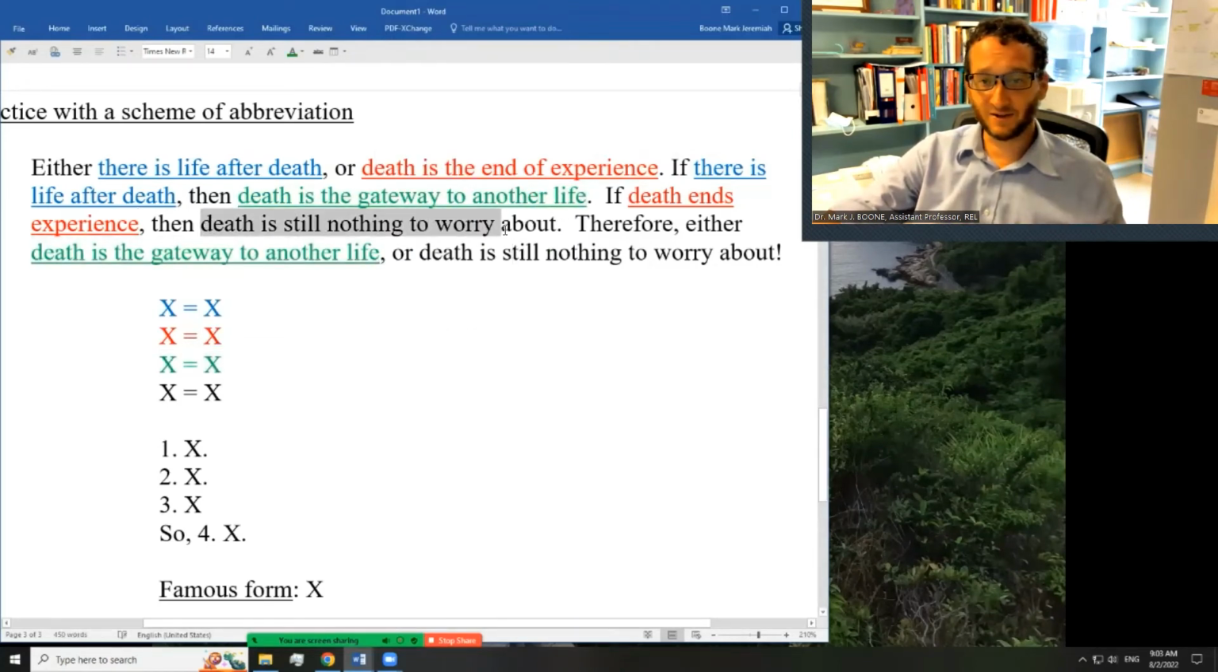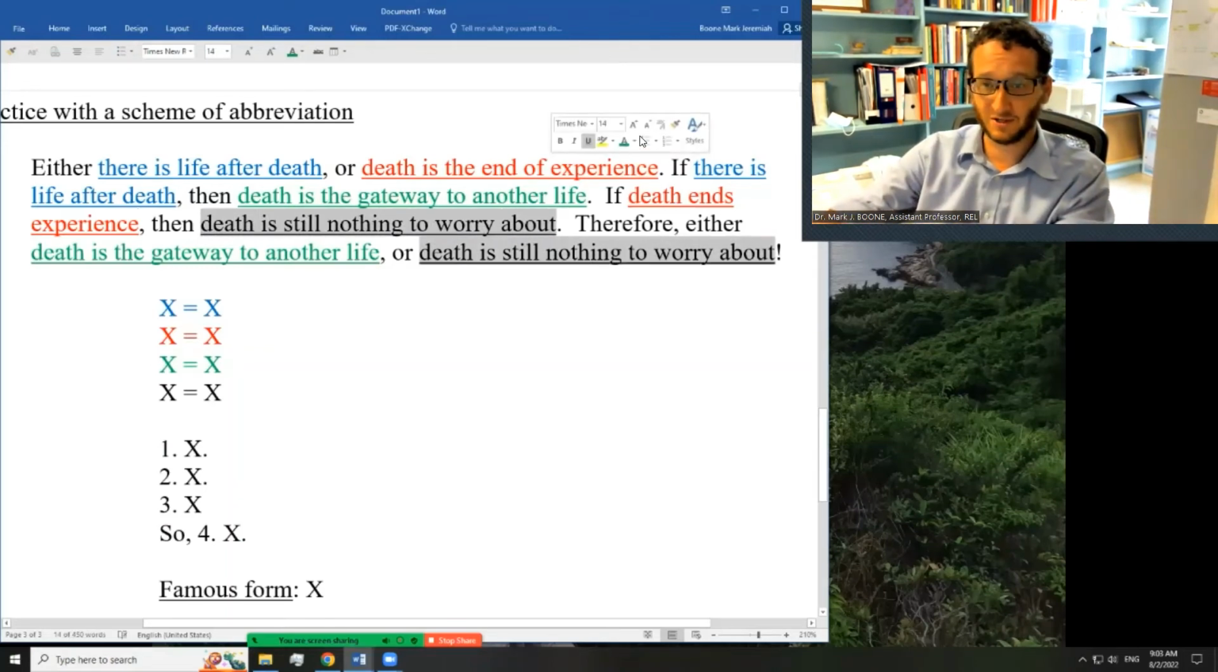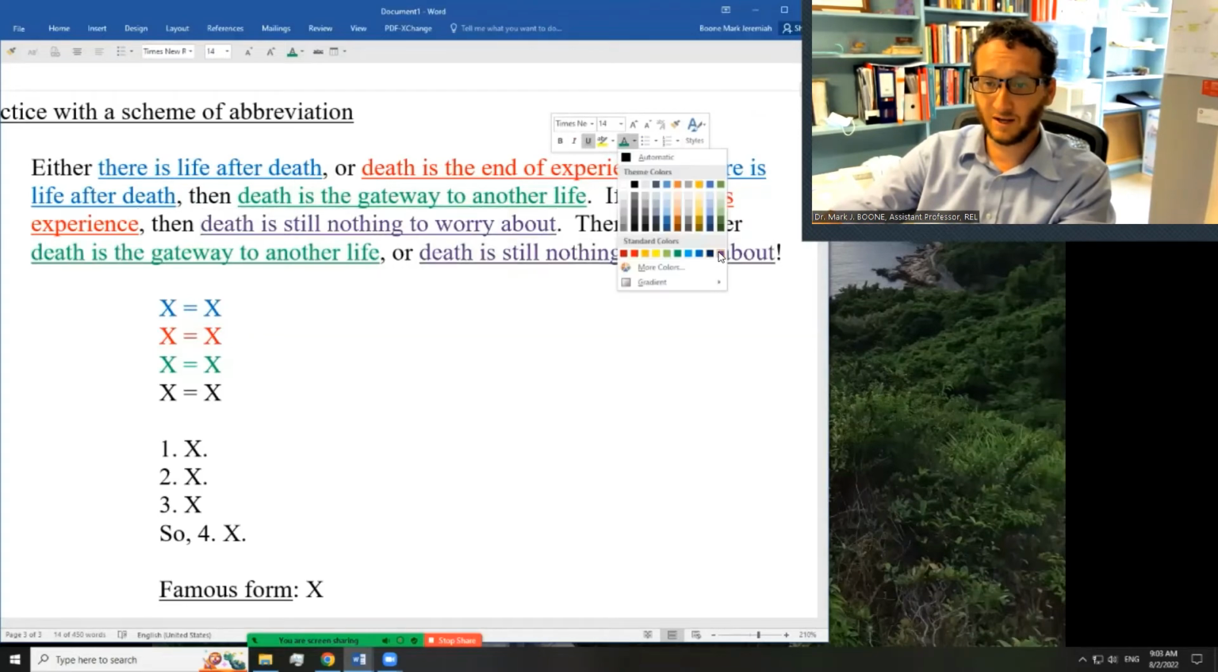And then death is still nothing to worry about. Occurring twice is our fourth and final atomic proposition. Let's color it purple, brown. I feel like using brown.